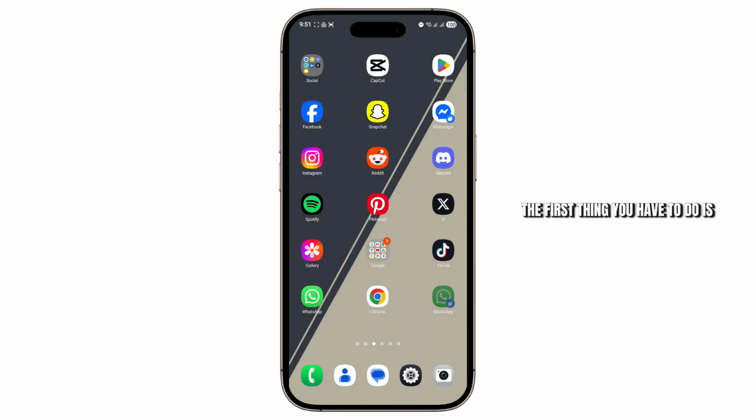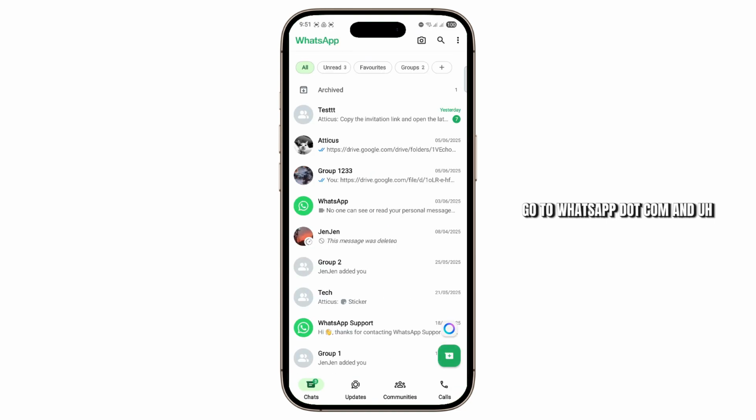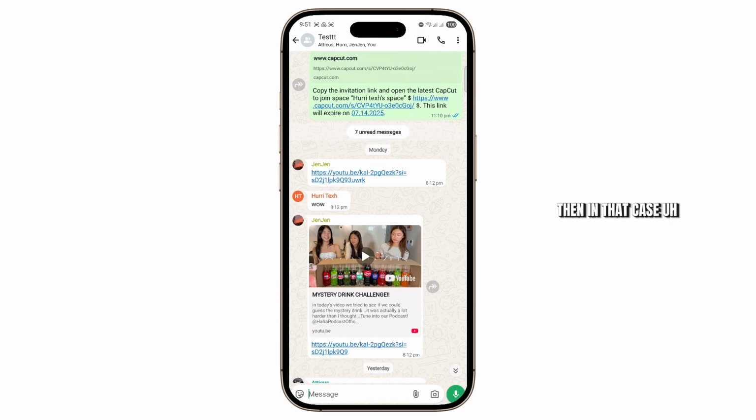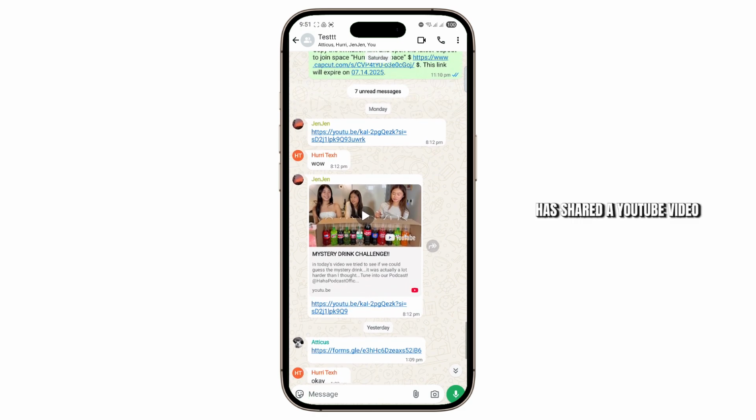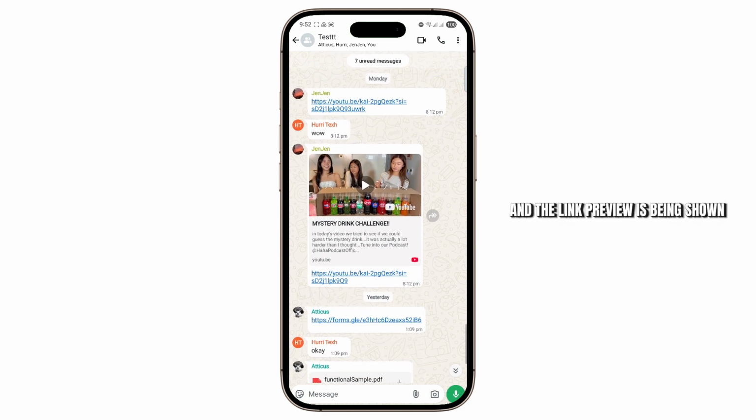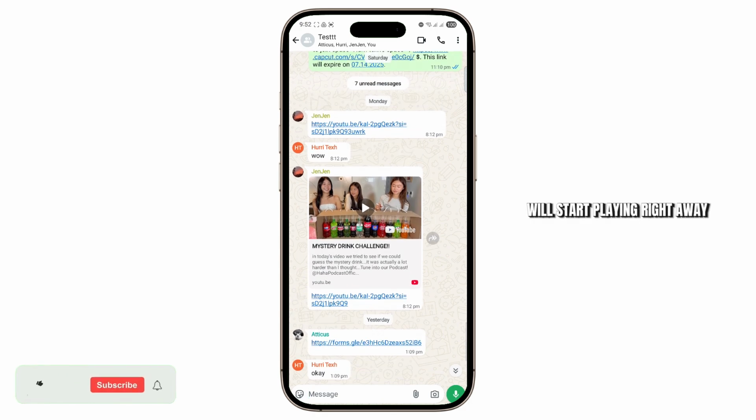The first thing you have to do is go to whatsapp.com, and if you have sent any link here and the preview is not being shown, then in that case, you need to change a setting. As you can see, this person here has shared a YouTube video and the link preview is being shown. So if I just tap on the video, it will start playing right away.